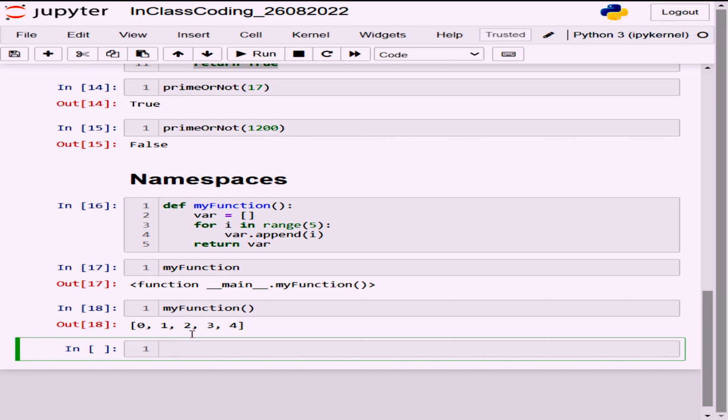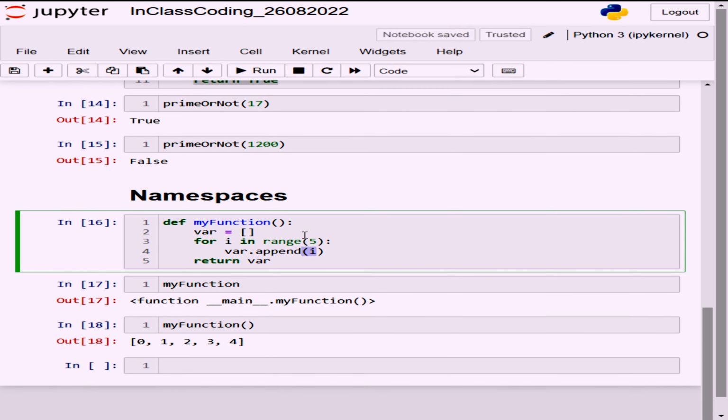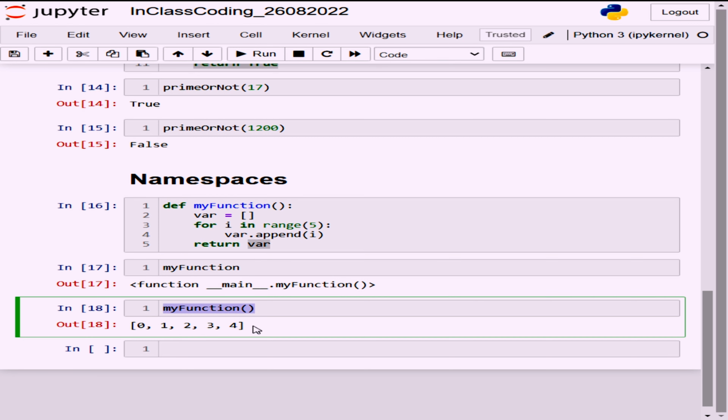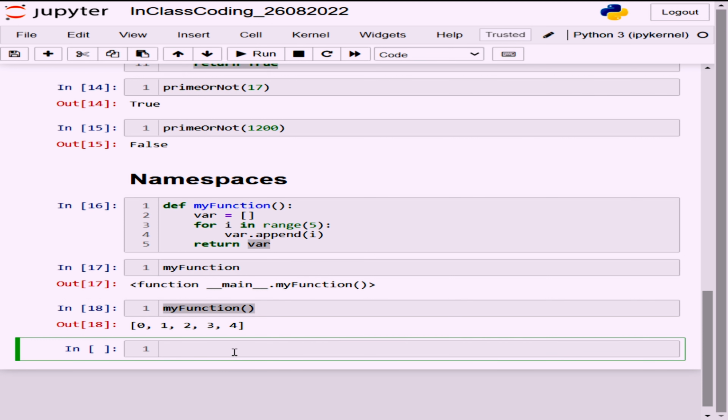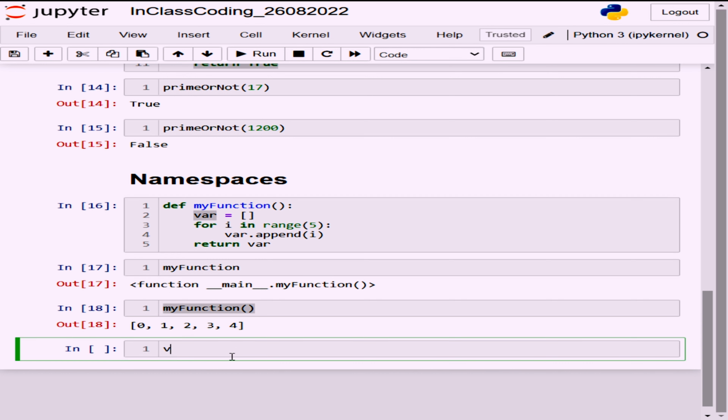You see, 0 to 5, the numbers are created inside it, because for i in the range up to 5, 0, 1, 2, 3, 4. The variable which has been created is empty initially. I am trying to append i's, whatever value i takes. So initially 0, then 1, 2, 3, 4. I'm saying return this var, so as soon as I call this, whatever is returned, it is printing that.